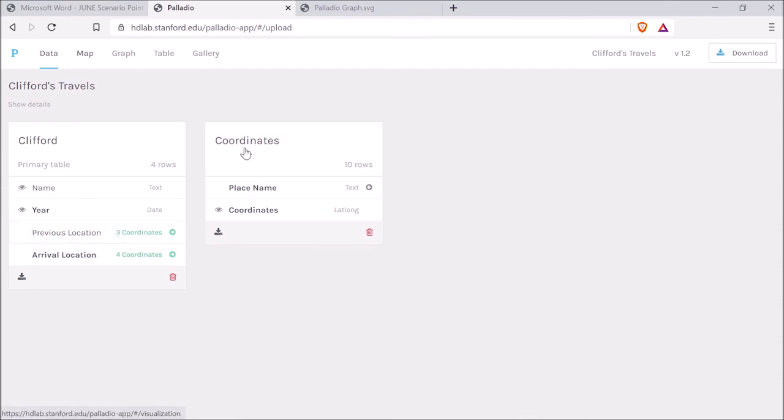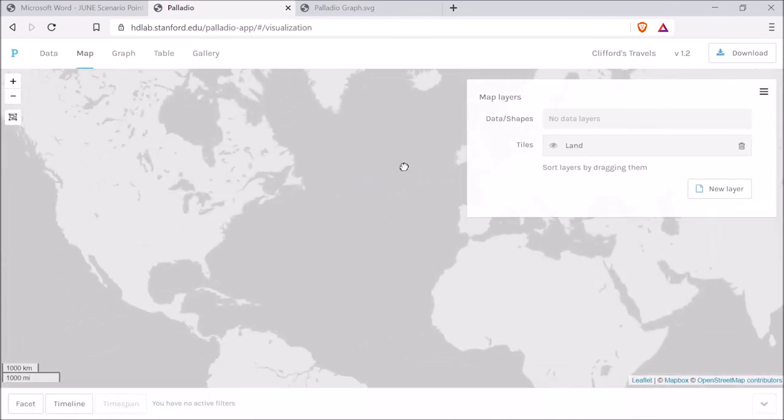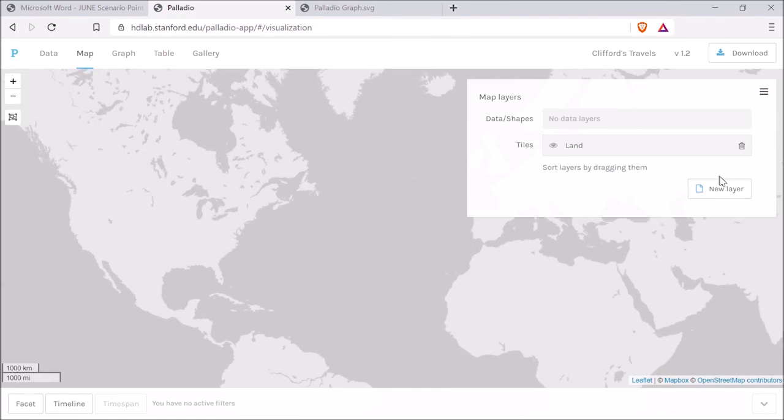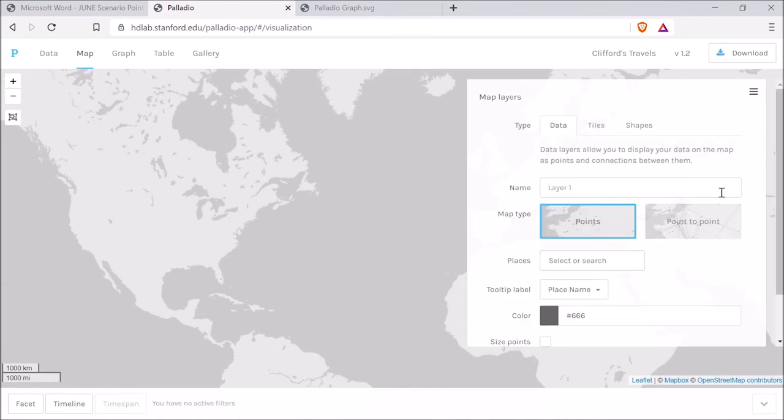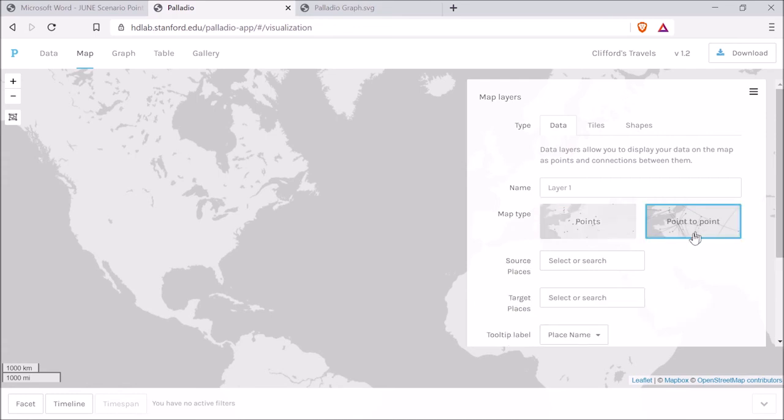So I want to go to map, and we don't have anything here yet. So what we want to do is go to new layer. This time, instead of a points map like we created in the previous example, we're going to want to do point to point. And so you have the options. You have a source place, so where the person started at, and the target place where the person ended up at.